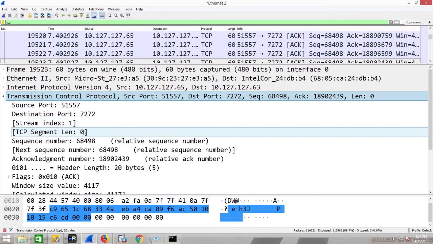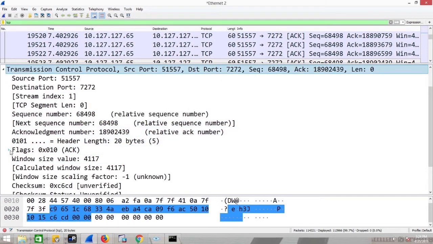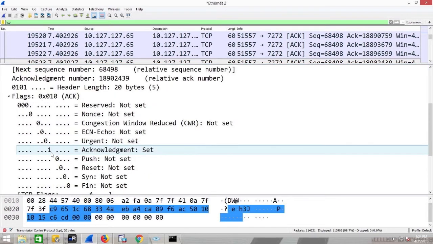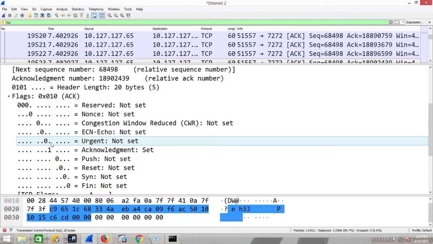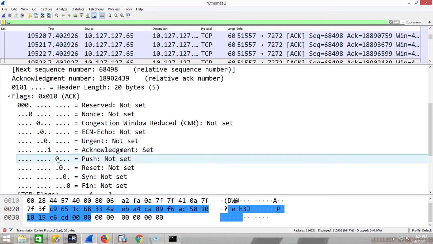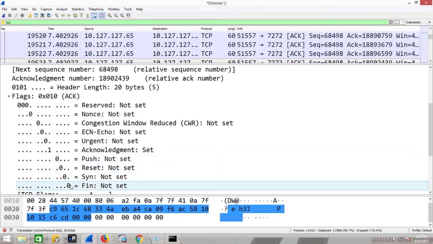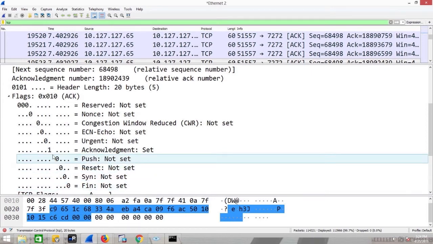Well, within this, you've got a section here called flags. If you open that, there's these zeros and ones that lay out. If it's a 0, it's off. If it's a 1, it's on. So in this case, the acknowledgement flag is set. The urgent flag could be set. The push flag could be set. You've got SYN, you've got FIN, you've got reset, etc.